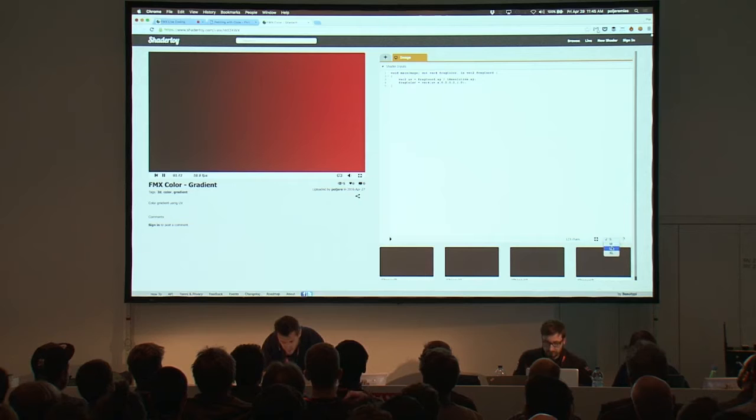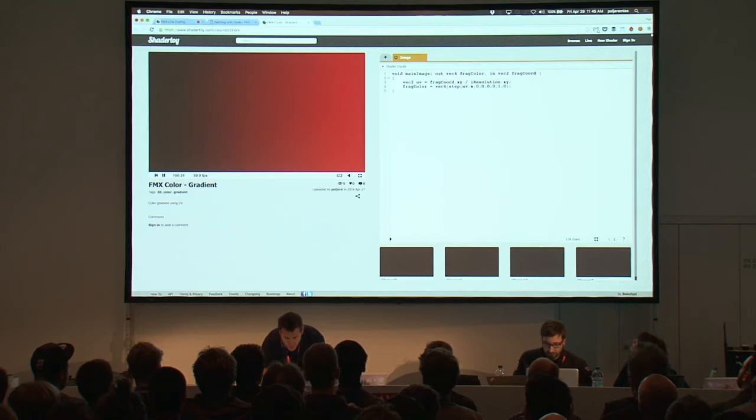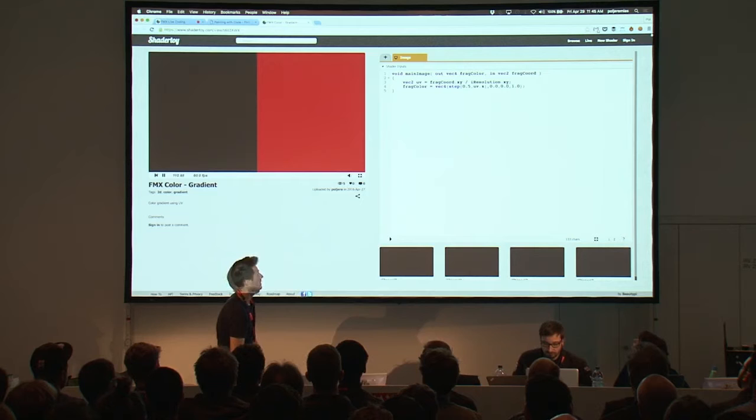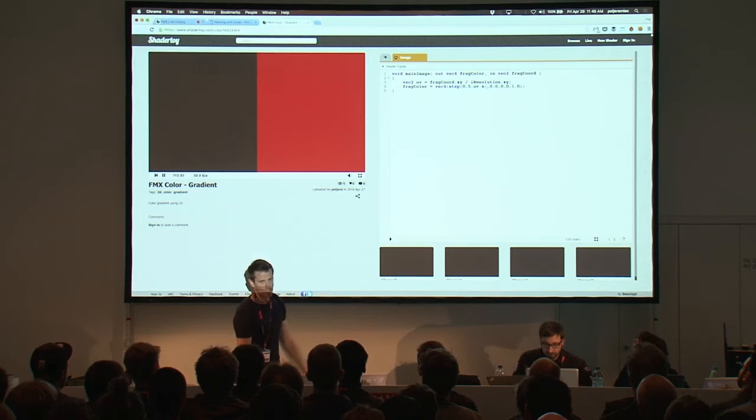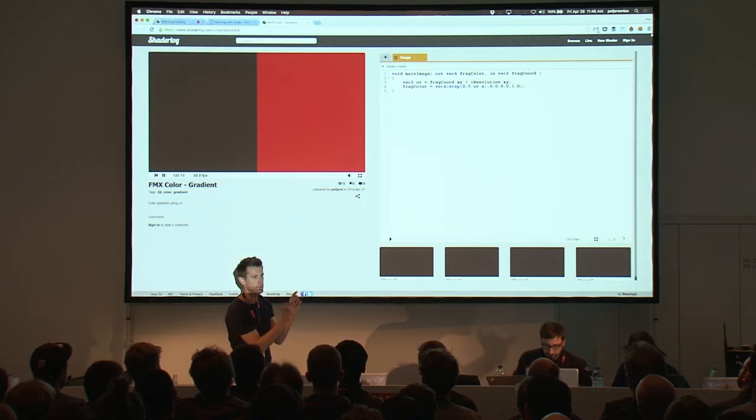So you just use step, and I say, hey, everything that is bigger than 0.5, be red. Everything that is smaller than 0.5 is black. Now, you can start imagining, like, I could draw a line, for example, right? If I put two steps, one on each side, I suddenly have a vertical line.